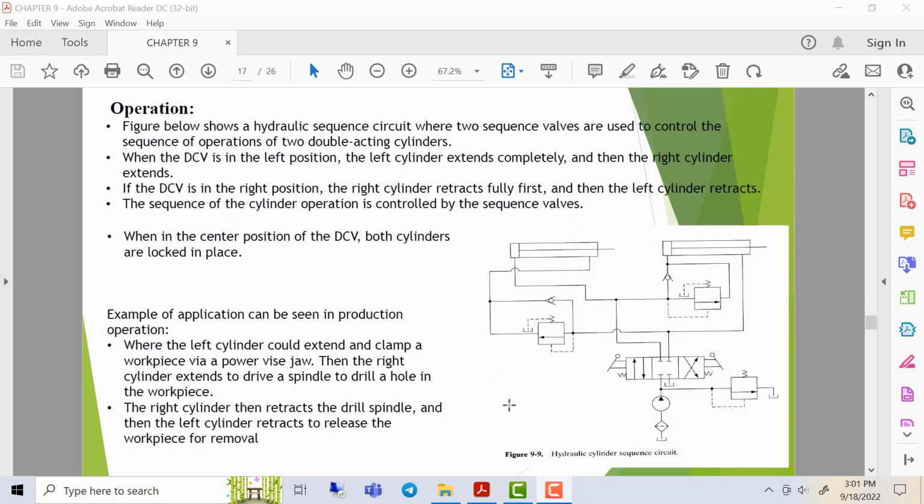So in this video we'll be looking at an advanced hydraulic circuit, which is the sequencing hydraulic circuit. So this is the figure for the sequencing hydraulic circuit. This circuit consists of a tank, a filter, a pump, a pressure relief valve, a 4/3 DCV, two sequence valves, and two cylinders.